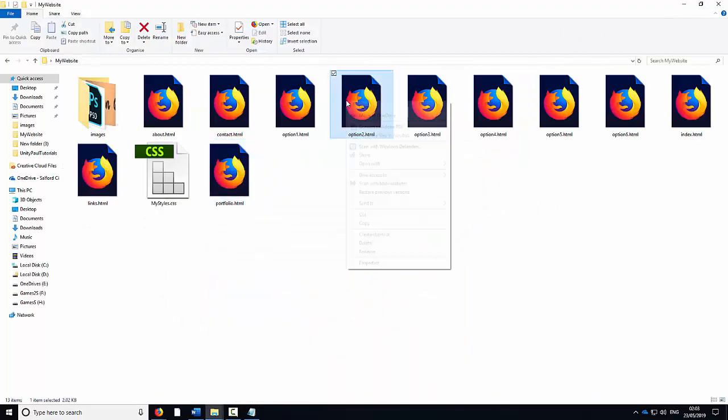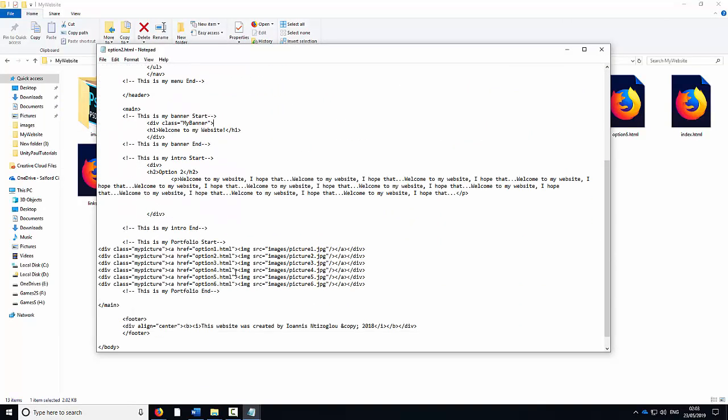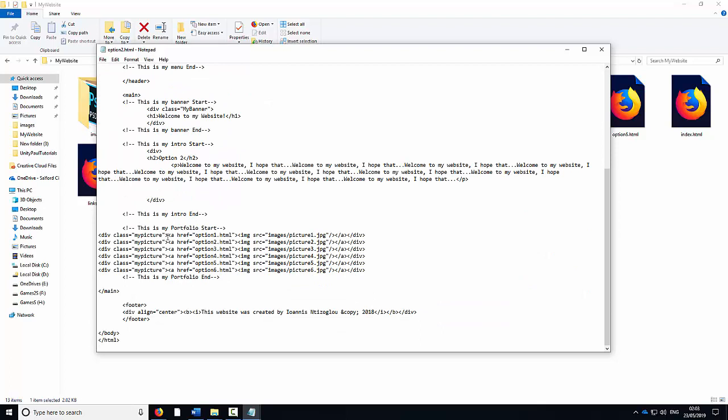Let's go back here. Let me show you again. To add a URL into a picture, you basically add an A tag, the letter A, space, href equals, and in quotes you put the name of the web page followed by the extension .html. You close the tag, and then after the image you close the A tag.